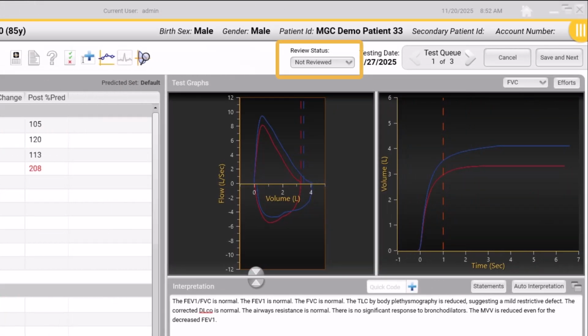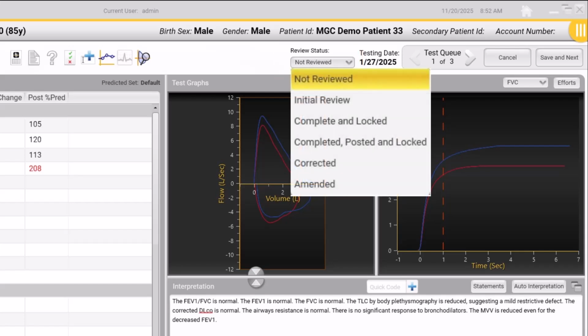Once the interpretation is complete, the review status for this test needs to be updated. Click on the drop-down menu for review status and select the status that reflects your review. If the interpretation was performed by a resident physician, the status may be changed to initial review. Generally, you will select completed and locked or completed, posted and locked. Both of these will mark the status as completed and then lock the test from further changes. If your system is set up to send a report to the facility's electronic medical record, then select completed, posted and locked to send the report to the hospital's EMR.